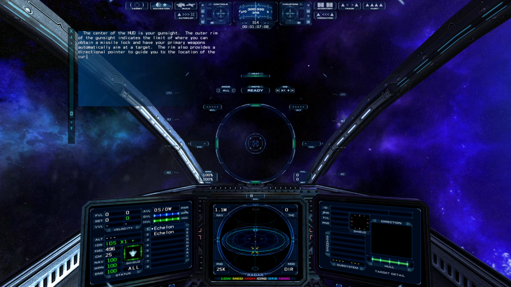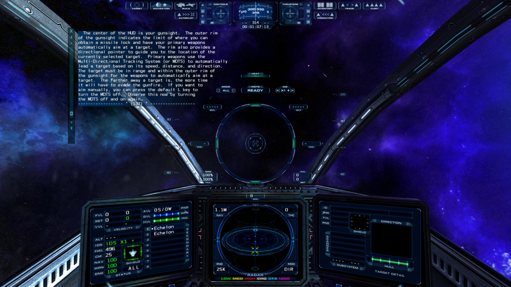The center of the HUD is your gun sight. The outer rim of the gun sight indicates the limit of where you can obtain a missile lock and have your primary weapons automatically aim at a target. The rim also provides a directional pointer to guide you to the location of the currently selected target.